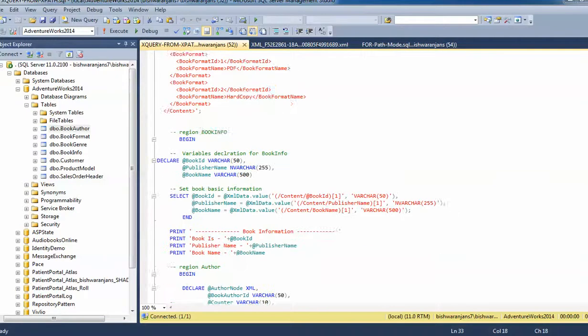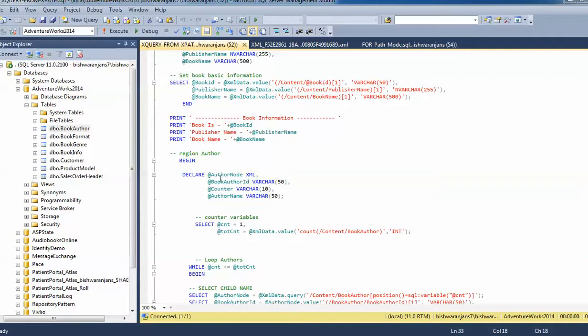For that, these are the normal variables, as you can see. I want to display the author ID, so I have declared author ID. I want to show the author name, so I declared author name. And the counter is which book author it is counting, I mean, if there are 2 nodes, then which book author node it is displaying. I have also declared another variable, author node XML.